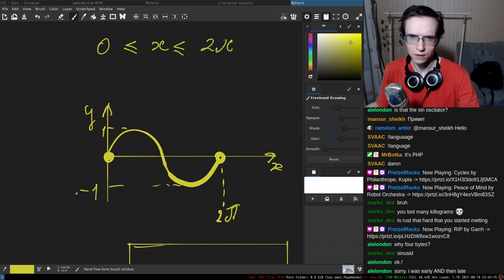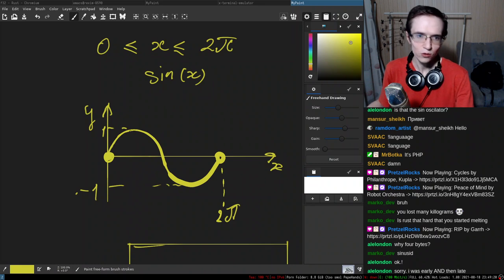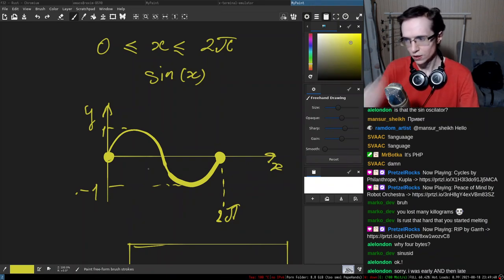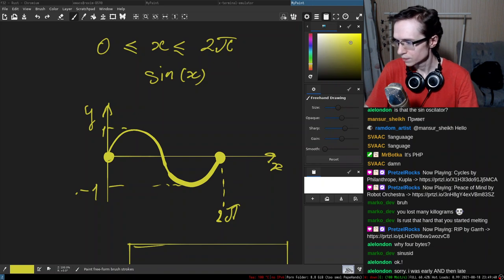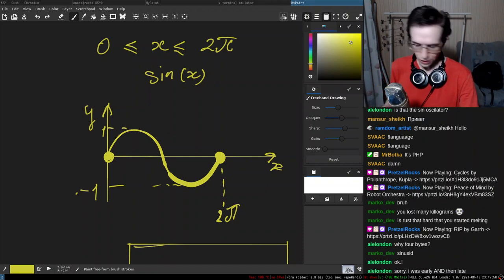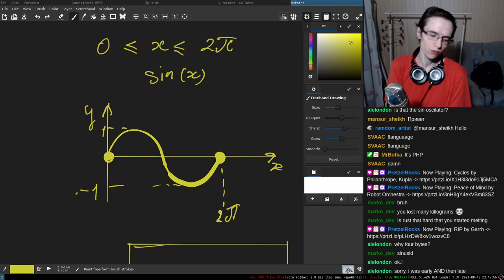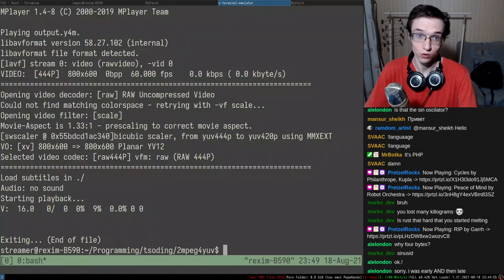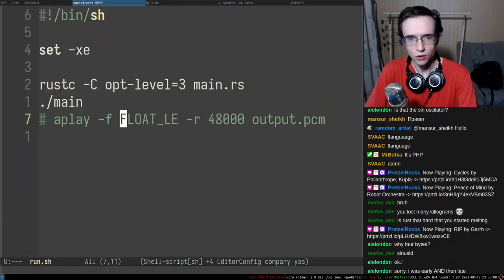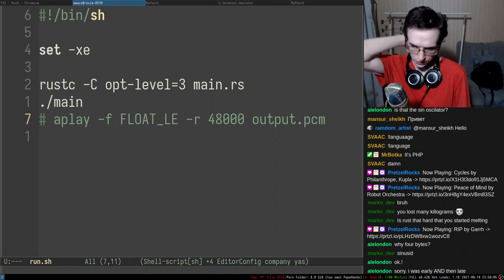This is not how you do pi. And if you have sine of x, this thing will basically do a single cycle. So if you traverse from 0 to 2 pi, the sine wave will just do one single cycle. And what we're trying to do here is 440 of them per second, to generate the A tone, so the A note tone. So that's basically what we're doing here. Why 4 bytes? Because that's the format of the output. Usually if you choose the format of F32, that's the format that we chose, float LE. Float is 32 bits, so 32 bits is 4 bytes.